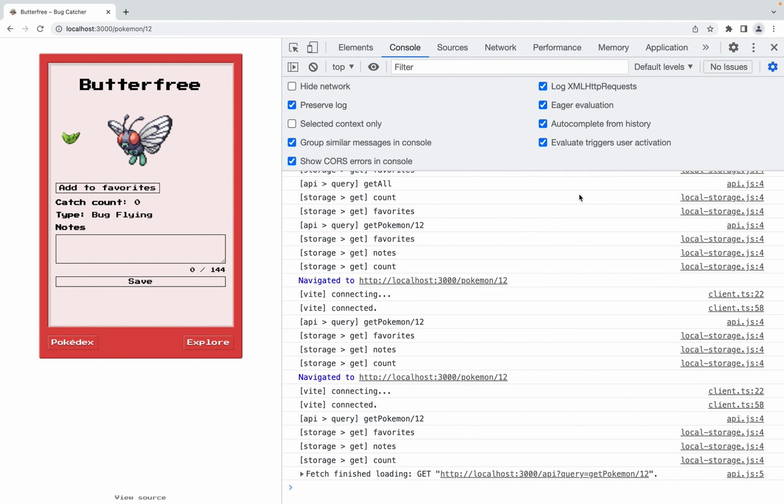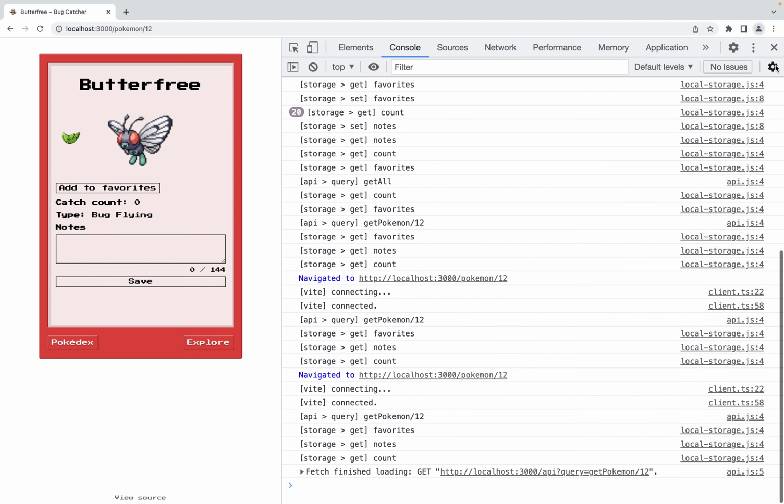These options and others are handy, and I often find myself toggling them on and off while debugging. I'll turn them off for now. We'll close that again.